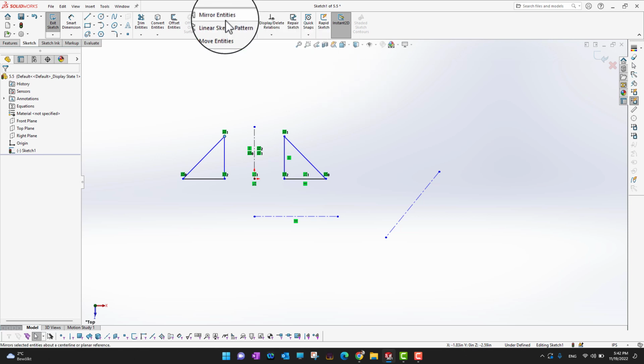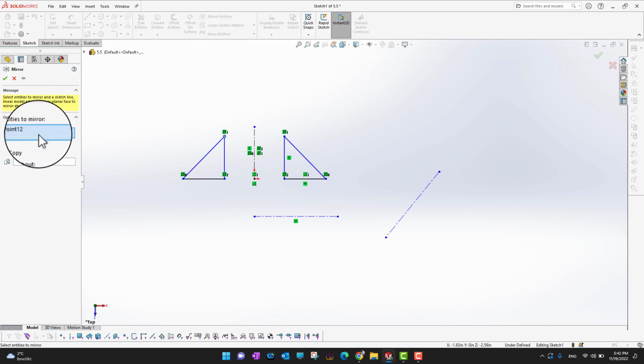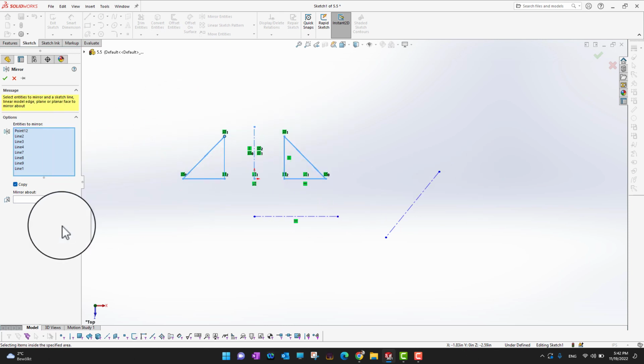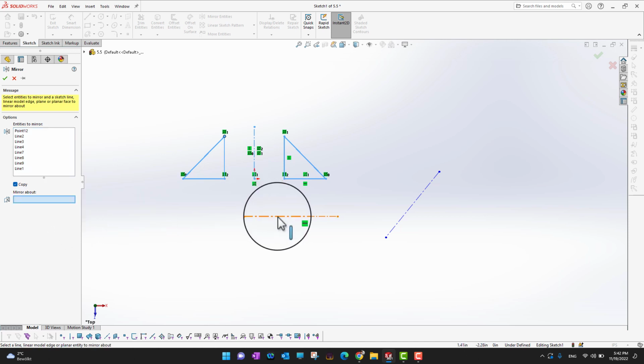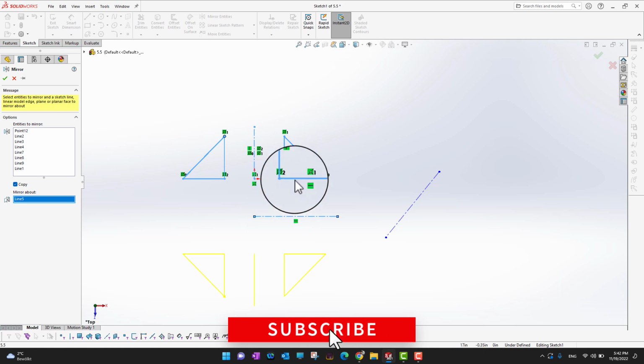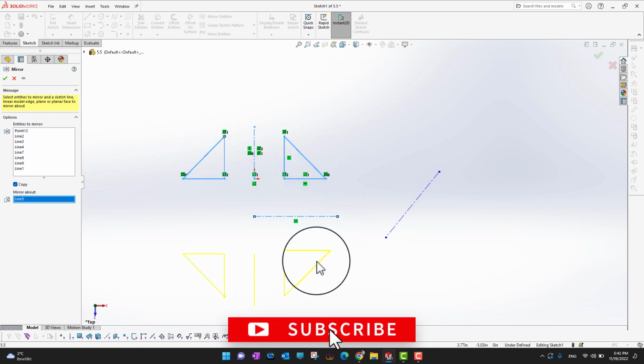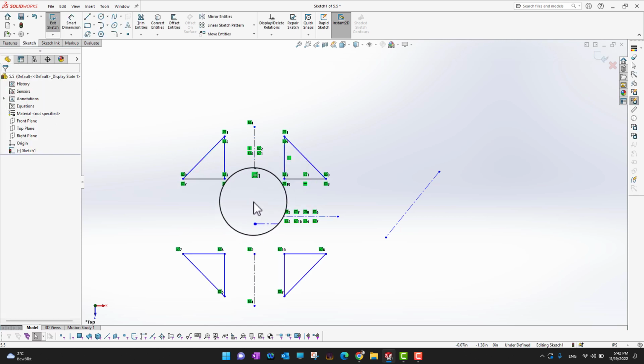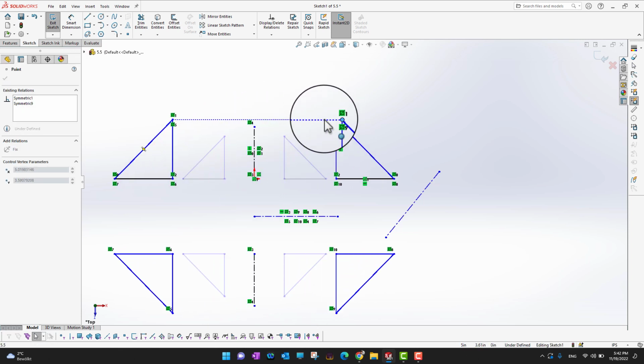Okay, so if I want to mirror multiple entities at once, I can again go into mirror entities, and again I need to check entities to mirror. I can just select these entities, then check mirror about, and choose this line to mirror about. You can see all those entities are going to be mirrored here. I'm just going to say okay. Look, all these entities are mirrored on the downside, but again they are dynamic. You can hold any of them and move all of them.